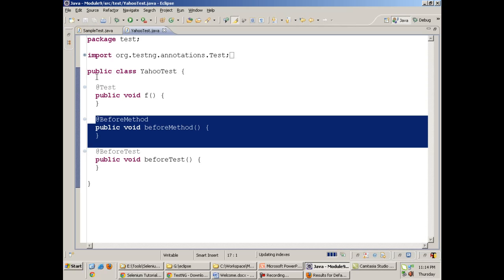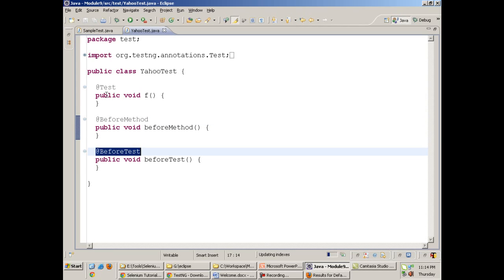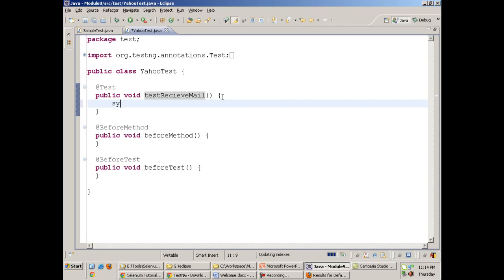I have these two annotation functions which I selected, and I have a @Test annotation function. I'll name this test receive mail. Okay, suppose receive mail is one of my test cases which I need to execute, and inside it I will write some Selenium code which will test the application. So we write the Selenium code inside the test annotation function.